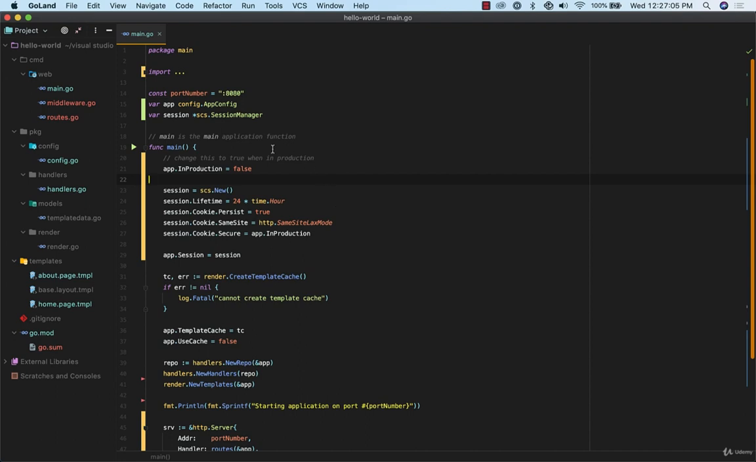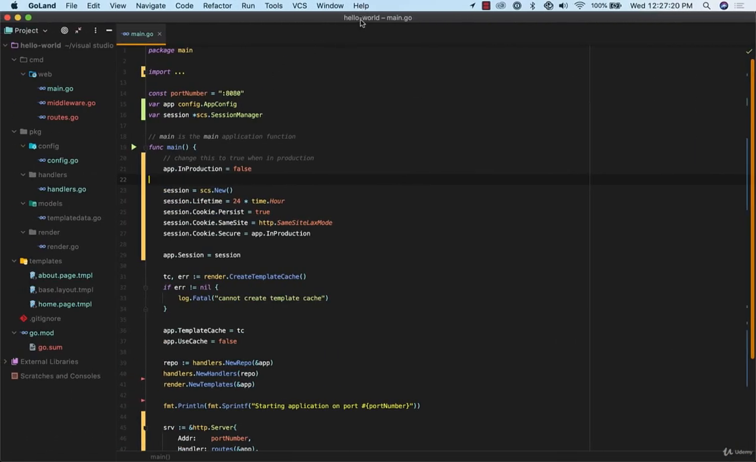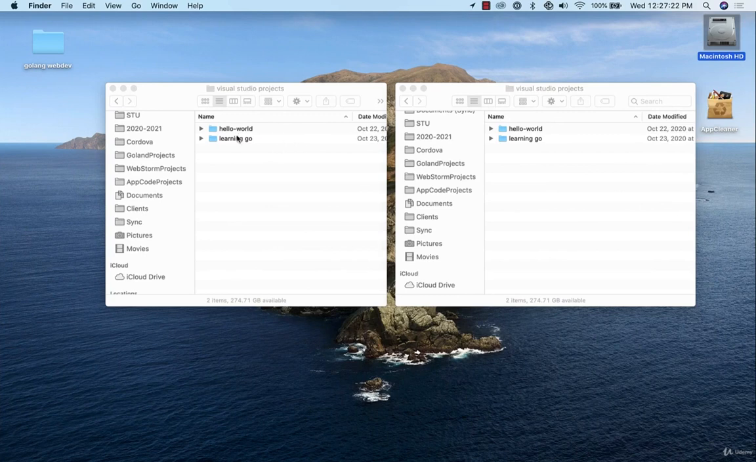So what I'm going to do is copy the source files from this project into a new project. And I'm going to do that on a Mac. You go to the Finder. On Windows, you go to your File Explorer or Windows Explorer. And I know all of my files are in this Hello World folder. That folder exists right here.